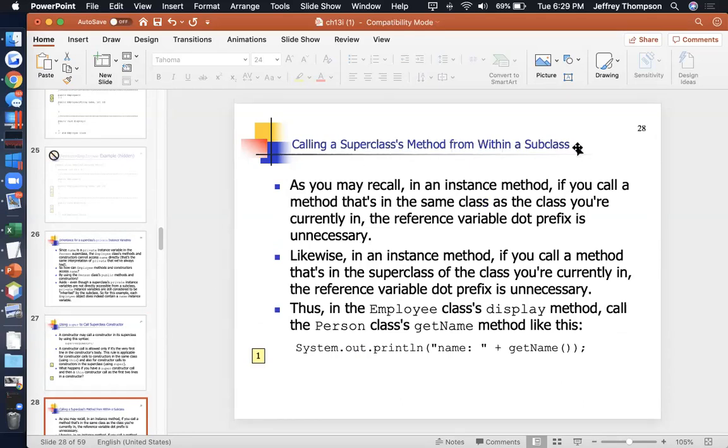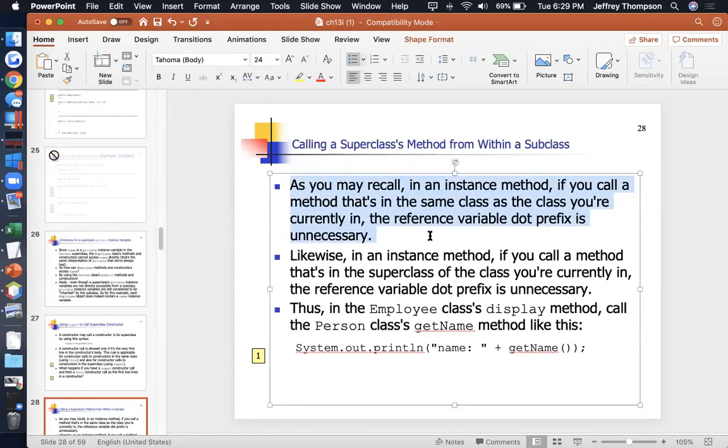Calling a superclass's method from within a subclass. As you recall, in an instance method, if you call a method that's in the same class, you don't have to use the dot prefix. You don't have to use a dot in front of it. Likewise, in an instance method, if you call a method that's in the superclass, you don't need a dot in order to call it.